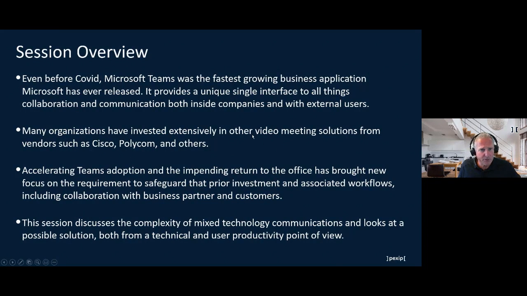I think we know COVID really has accelerated some of the decisions organizations are making, but even before COVID, Teams was the fastest growing business application that Microsoft has ever released. A single interface for all things collaboration and communication, both inside your organization and with external users. You'll see this from the typical customer conversation. A lot of organizations have invested extensively over the years in other video communication solutions. It's an investment that they want to be able to continue to leverage.